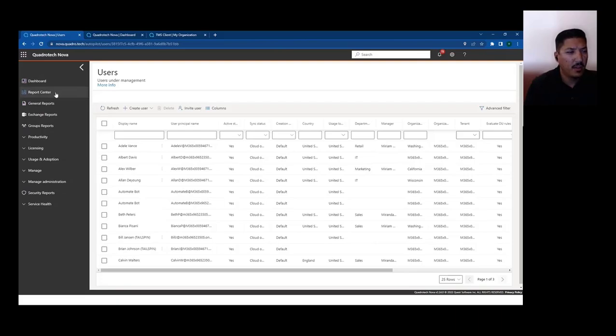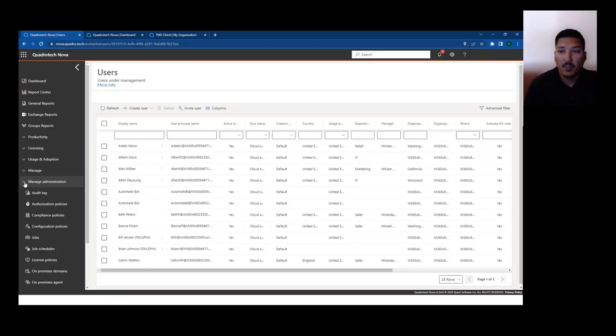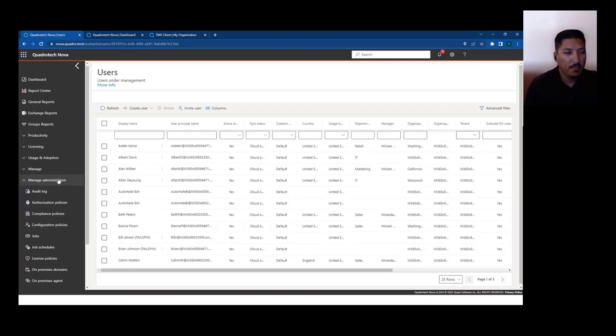So we have our reports here, and we'll look at that in a few minutes. When I went to manage my users, that was when I clicked on Manage here. And then a system administrator to Nova has access to Manage Administration. That's where we create the virtual organizational units. We have our audit logs. We can create our policies here. So really all the admin level stuff that we're doing is going to take place right here within Manage Administration.